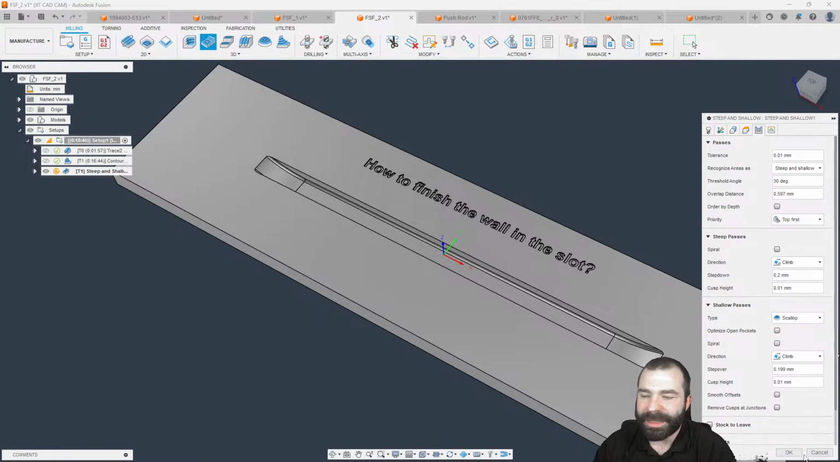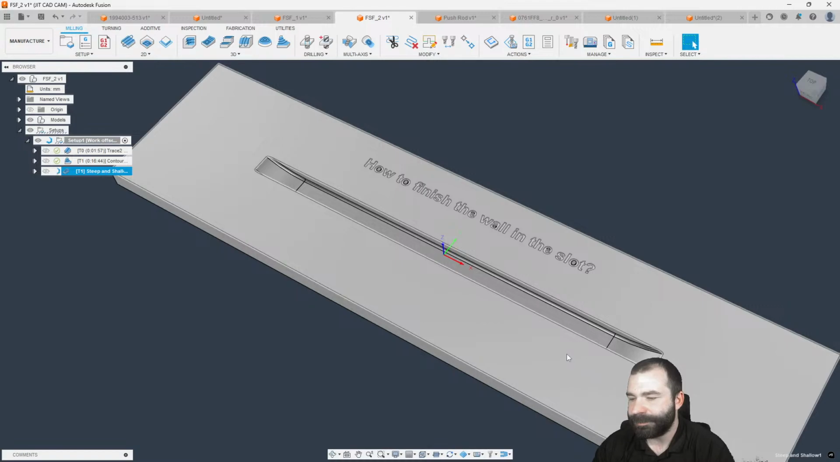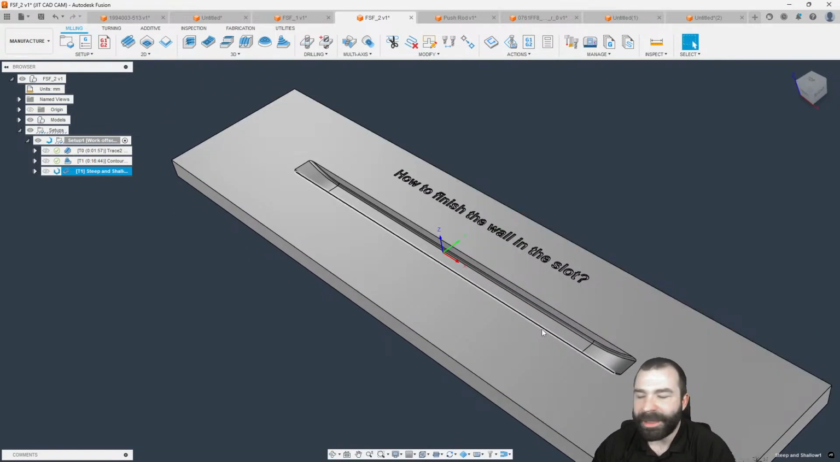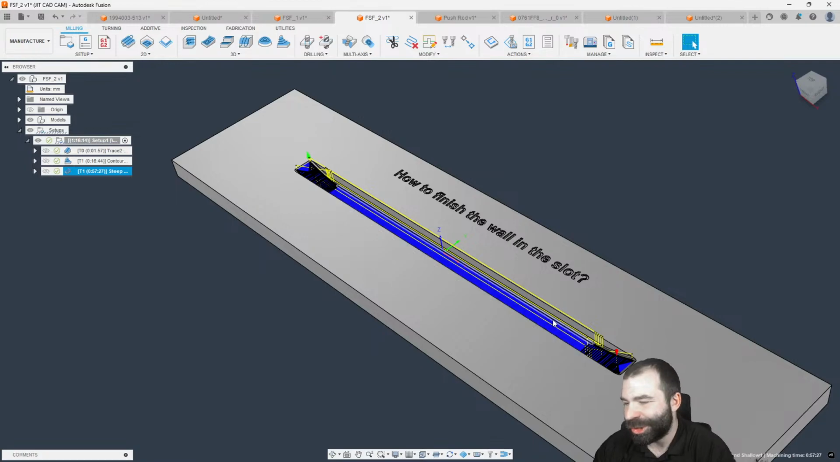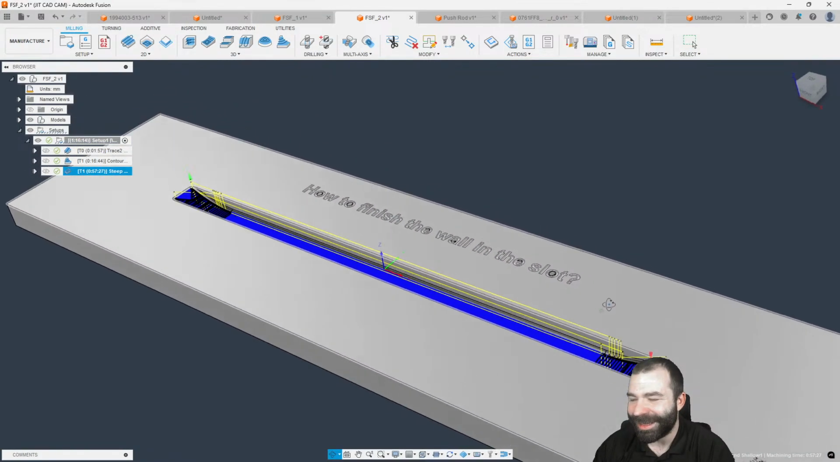Now I'm going to leave everything default so that you guys can see this. And with that, I see what you're saying now. Steep and shallow is your suggestion, not that you want to see. I appreciate that. We'll go ahead and take a look at it here in a second.